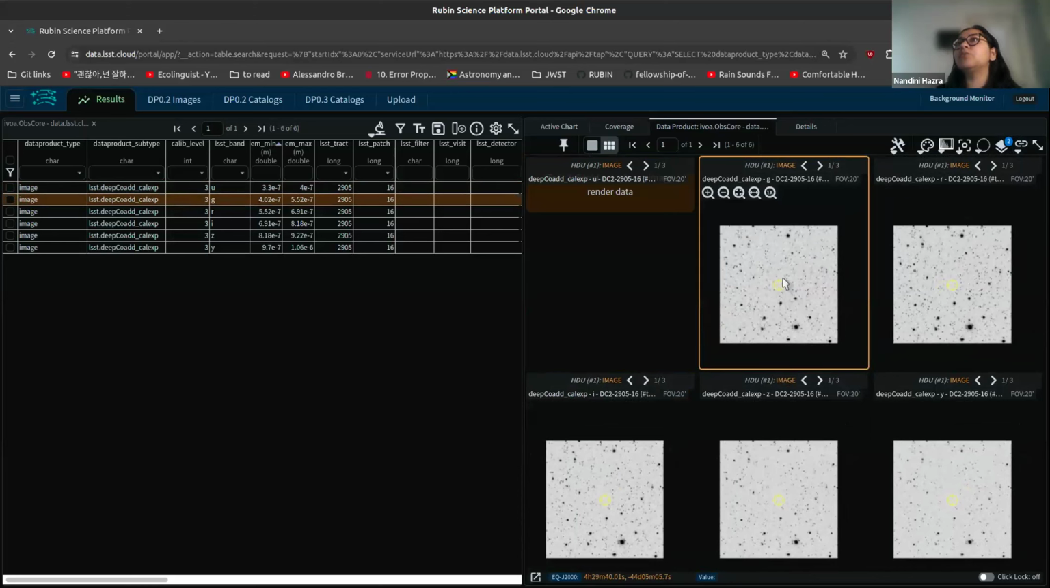What we want to do is we don't want to look at the center of the patch. We want to look at the supernova that we queried. So we are going to go ahead.